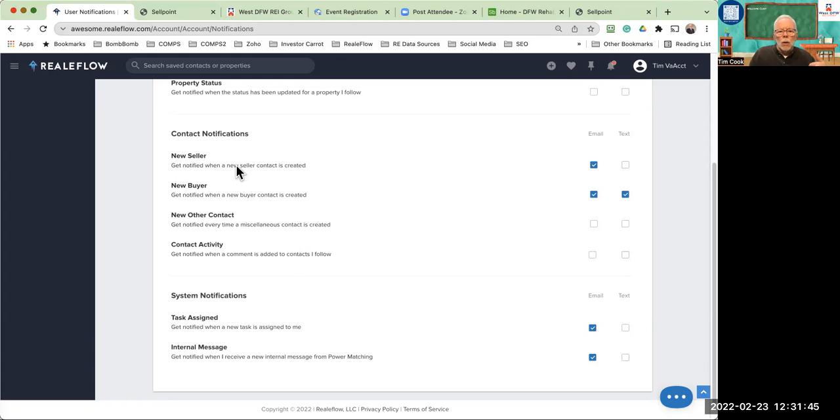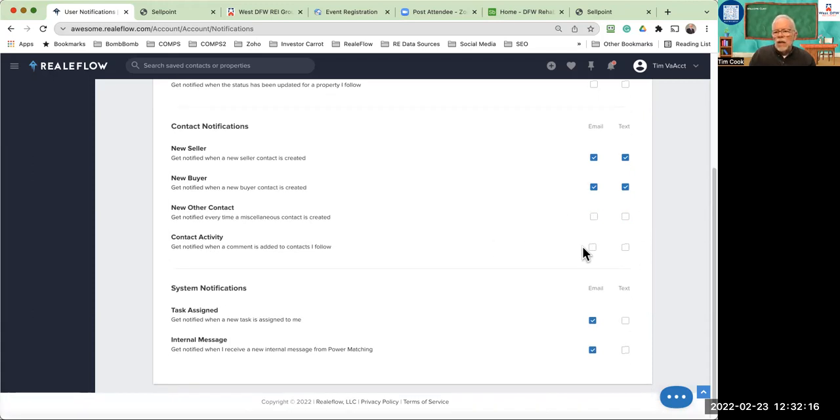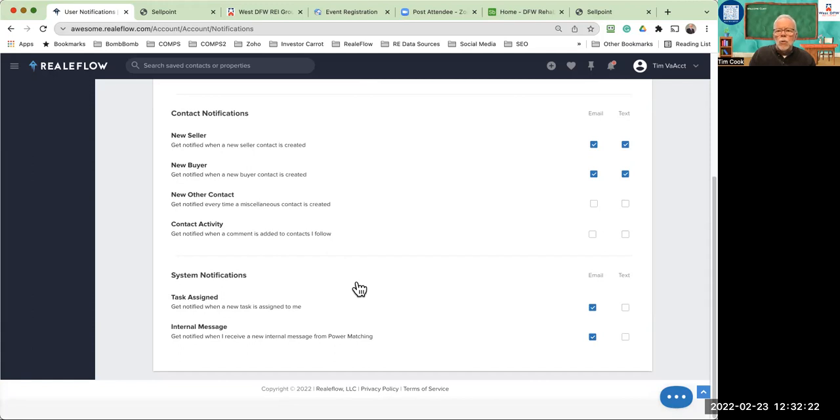When you get a new seller, okay, you can check an email or text box. You can do new buyers. Well, I always want to know when I have new buyers coming in. I get the emails for new sellers, and you can do text too. Other contacts, that's your contractors, you know, your title companies, your attorneys, your rehabbers. That's what all those are. So I don't check those boxes. Contact activity, you could if there was a lot of activity going on, but I don't do that. Again, these are all decisions that you need to make for your business.